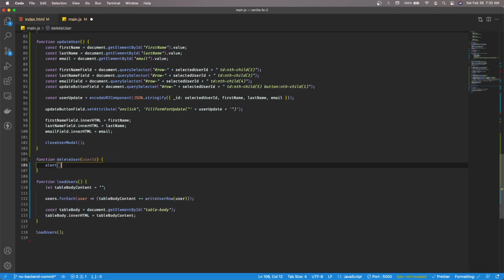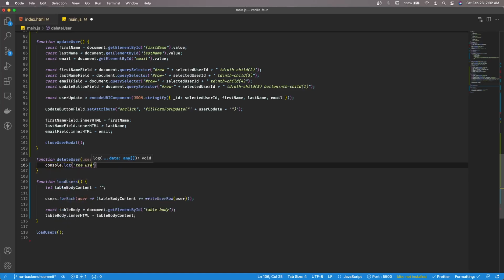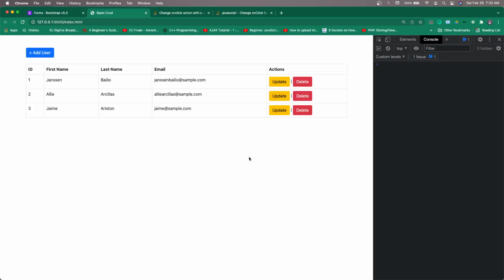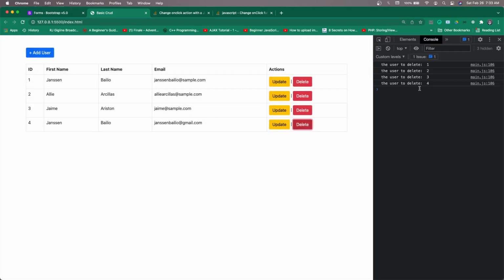You know what? Let's just do a console.log, the user to delete, user ID. This is why I really love console logging. Okay, delete. You can see that the ID is 1. That's correct. Let's see 2 and 3. If we add in more, say for example save and click on delete, it's going to be 4.